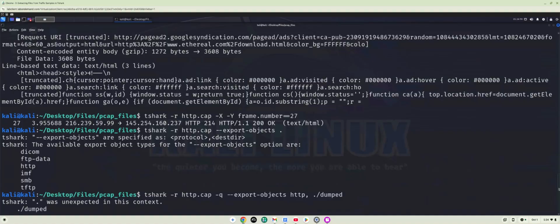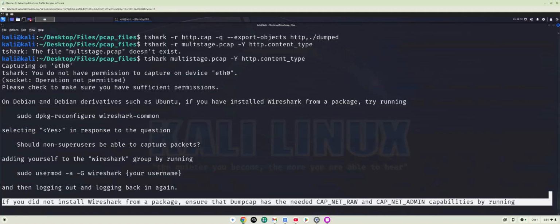Okay, let's see. Permission to capture device. Well, okay, I was about to say, I thought that output looked a little funny. So let's see what's going on. Did it not like something I put in my syntax again? And it looks like I forgot the R switch out of there. That's what it doesn't like.